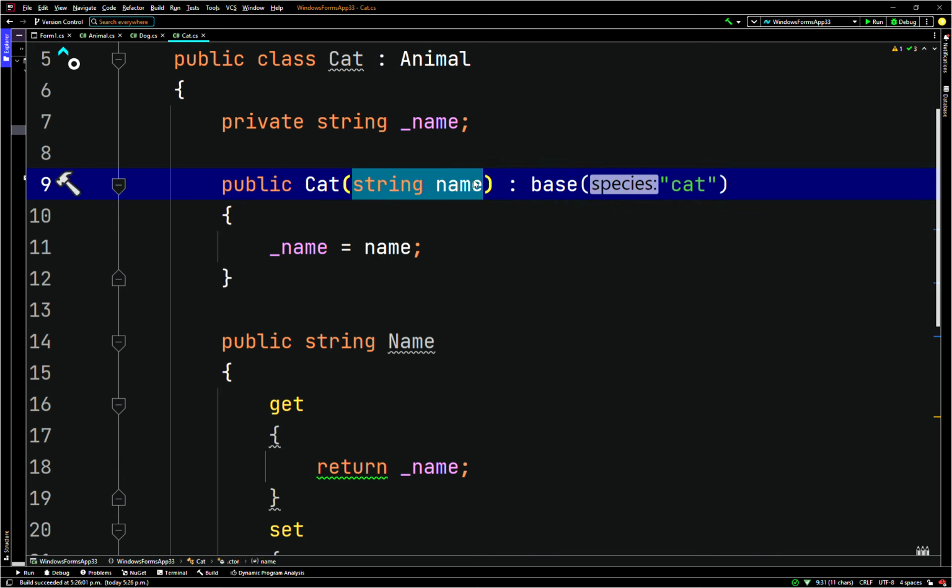So the constructor calls the base class constructor with the base keyword, instead of Java, which uses a super keyword. So I guess that's why it's called base.